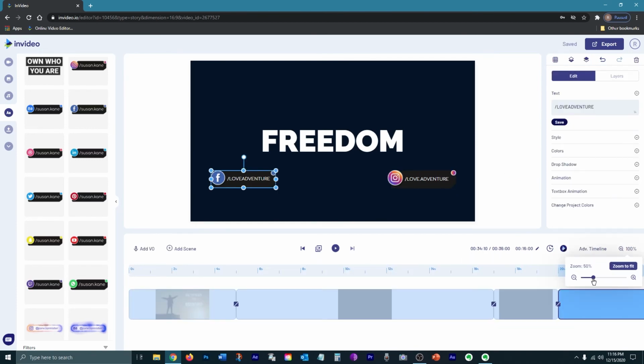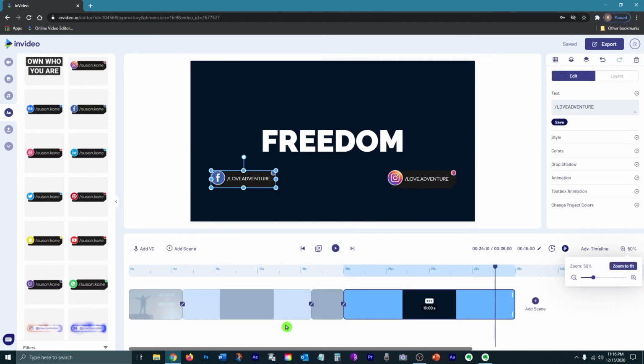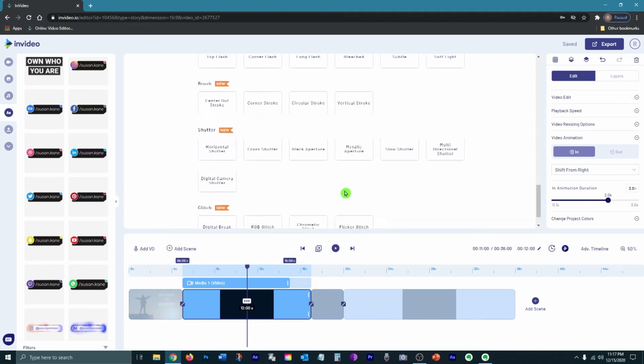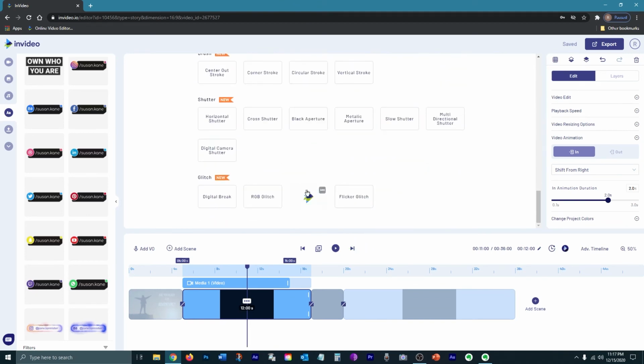Now that I have all of my scenes finished, I'm going to add some transitions. So you want to be careful when you're adding in transitions because they can interfere with the animations from your images or your videos. So just be mindful of that and make sure that it looks clean before you export it. So for the transitions, I'm just going to use some light leaks and some glitches because since I already have animations for my videos, it's just going to look a lot better. Again, if you just hover over it, it will show you what the transition looks like.